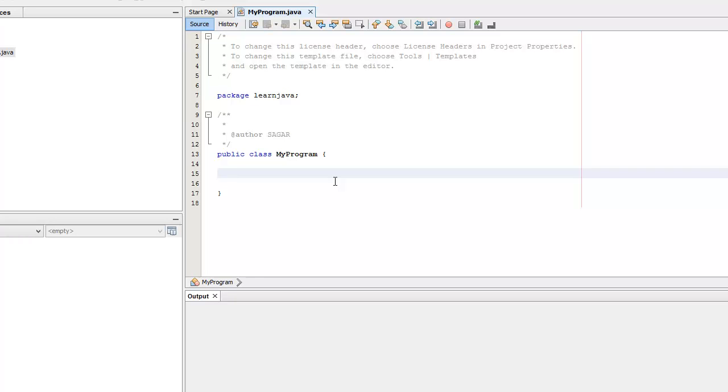But for now, just make a new method: public static void main, then two rounded brackets, followed by two curly brackets. Inside the rounded brackets, put the word String with a capital S, then args, all lowercase, followed by two square brackets. Again, we'll cover the main method later on in another video, so don't worry about it, just follow along and you'll understand later. Alright, so this is your main method.